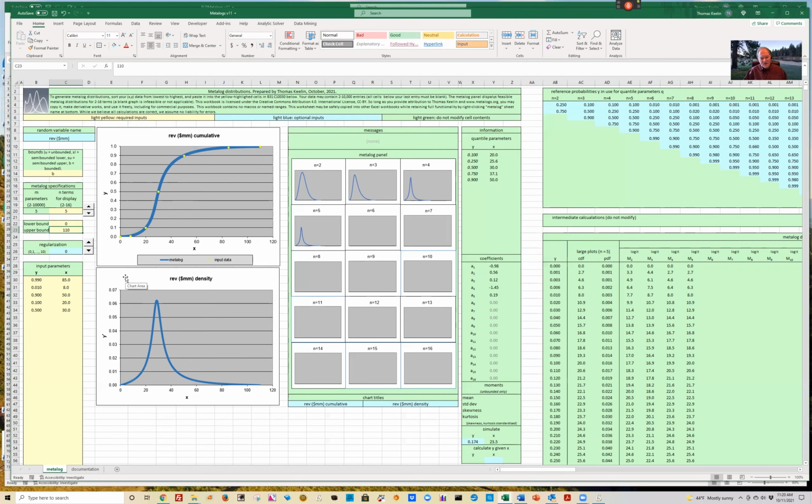So let's take a further look at the information displayed on this spreadsheet. First of all, your A coefficients are displayed right here for this 5-term metalog distribution. So there they are, so you know exactly what those parameters are.